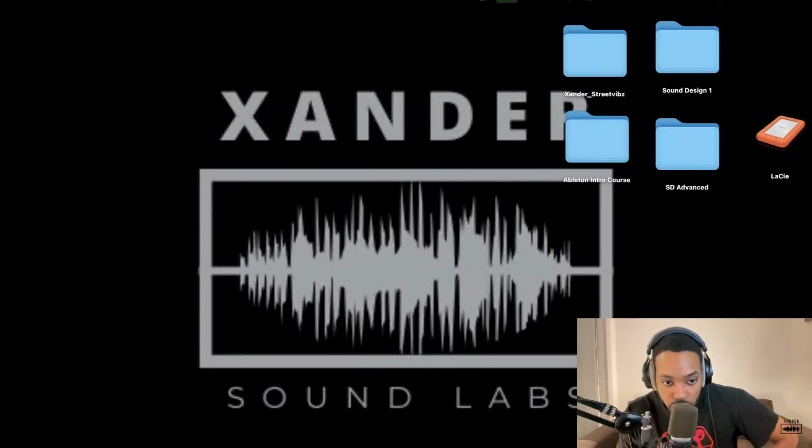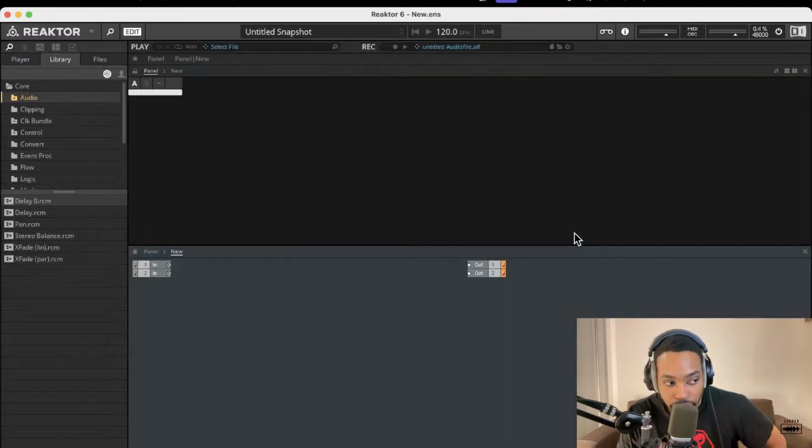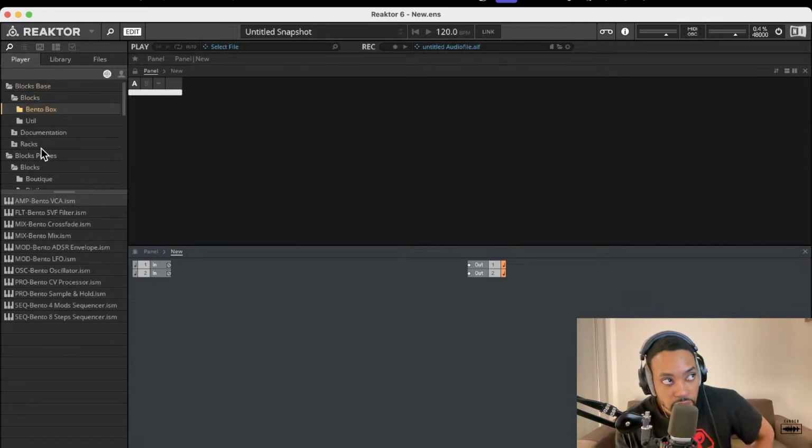When you start up Reaktor, you're going to open up the software, and you're going to be greeted with a page that has the option to play instruments that are inside Reaktor, patch together some modules, or build from scratch. Today we're going to build from scratch. We can use the build section and build our patches out. When you enter the build section, we're going to use the pre-built blocks in Reaktor to put together some sounds of our own.